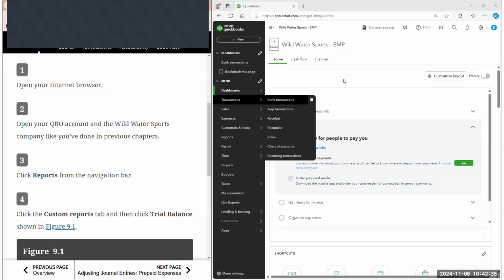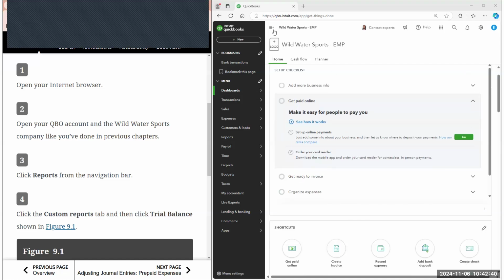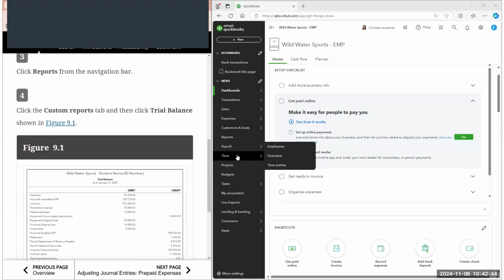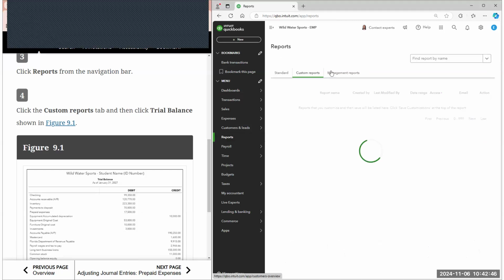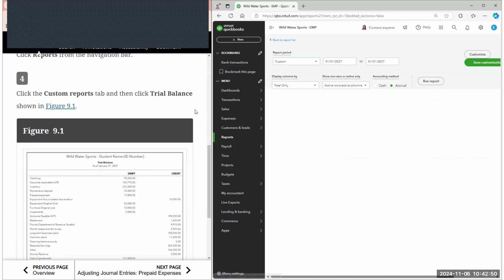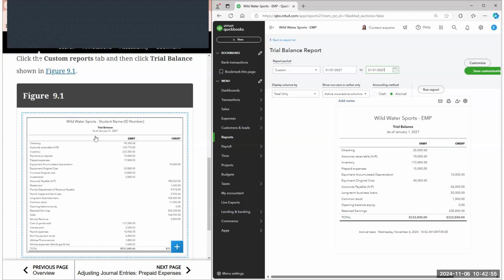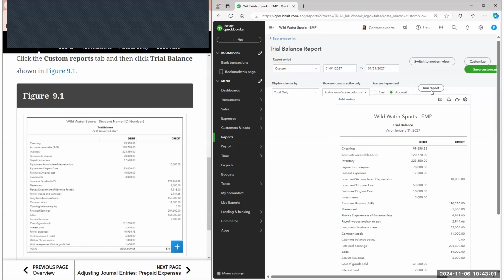I already have my QuickBooks Online account in the Wild Water Sports Company open. Navigation bar is already open. So it's asking me to click reports from the navigation bar. So I click reports. I already have my custom reports open. We click trial balance, and it's asking us to look at the trial balance as of January 31st. How do we know? We see here as of January 31st, 2027. So I'll update the time period.